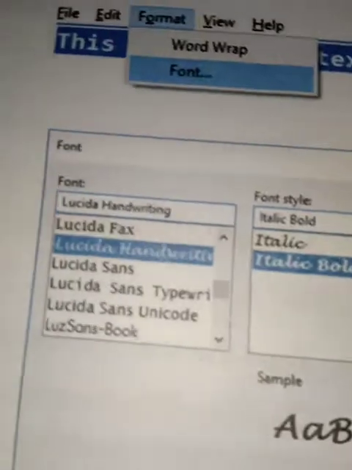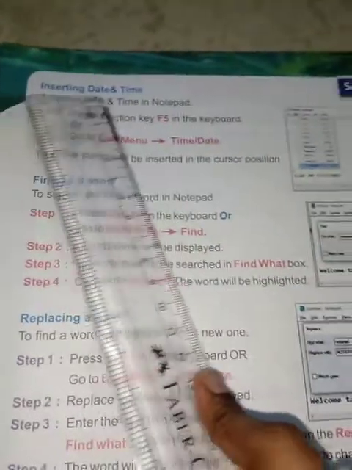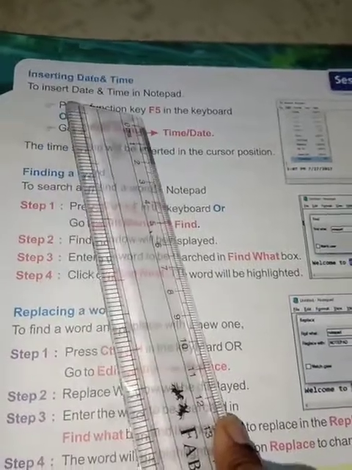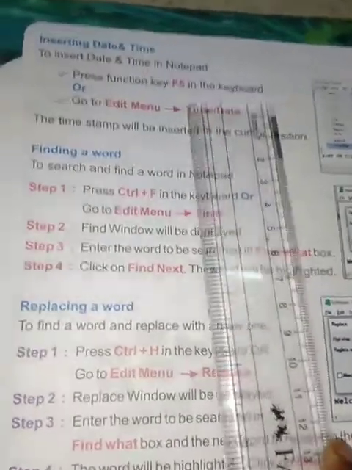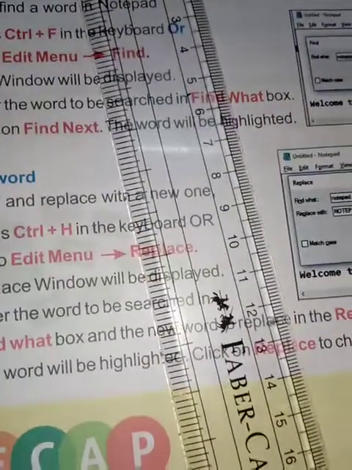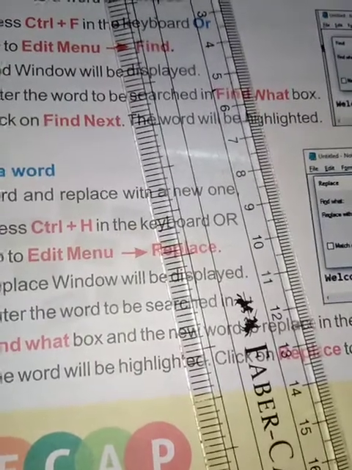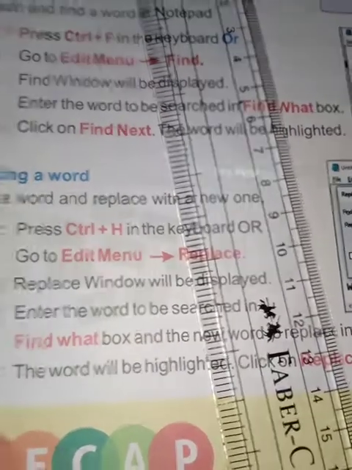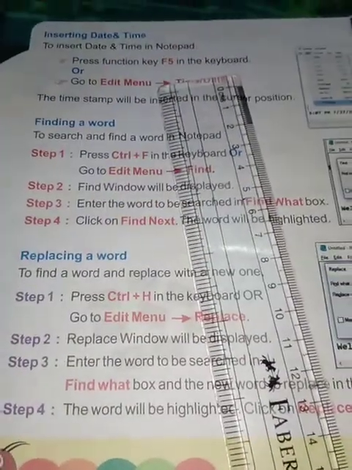So how will you insert date and time in your notepad? Inserting date and time. Press function key F5 on the keyboard. When you have opened the Notepad software and you press F5, automatically date and time will be inserted. Or go to edit menu, click time or date.